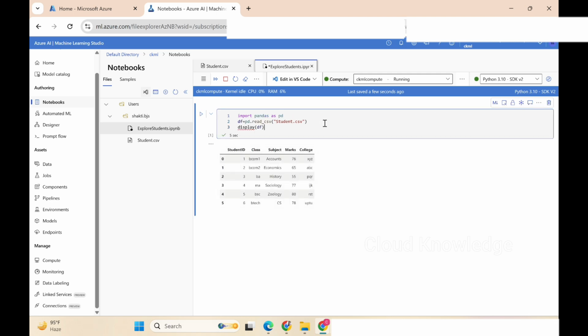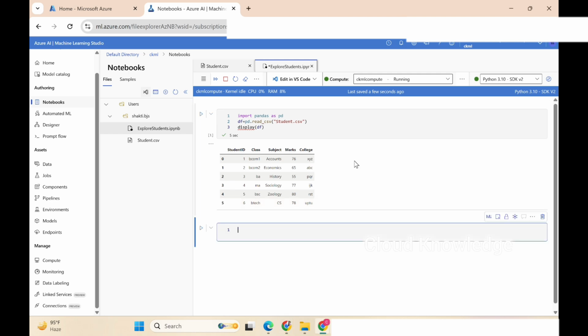So the first cell executed, where we are reading the CSV file student.csv using the pandas library, right? Now the students.csv data is shown here with the index column, right? Let's work on this data. If we hover just below the output of the first cell, it will give you the option to add another code cell, okay?